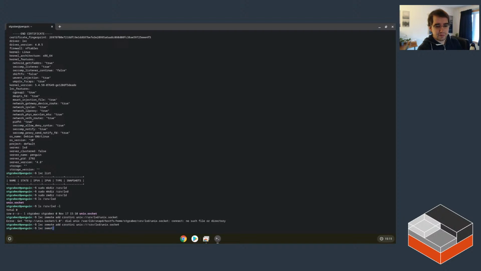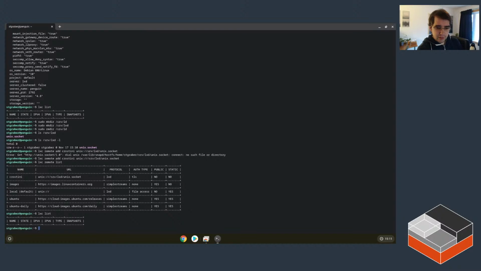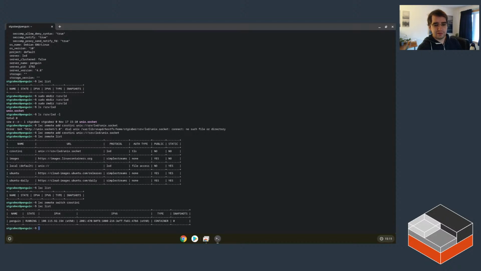So right now, if we look at the list, the only two container type remotes we have are local, which is what we are using right now. It's the default, which currently runs nothing. Or Crostini, which is the one we just added. So what we're going to be doing is switching the remote over to Crostini. And now if we do lxd list, we see ourselves. So we see Penguin.